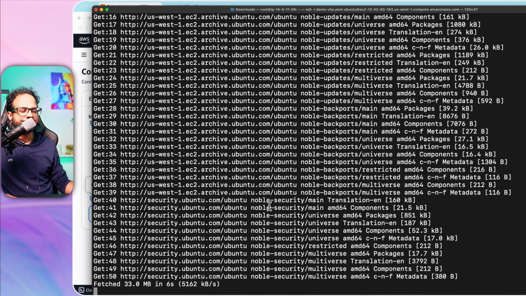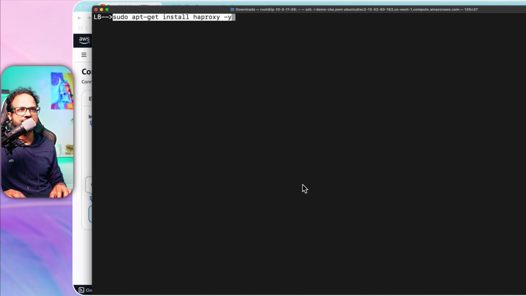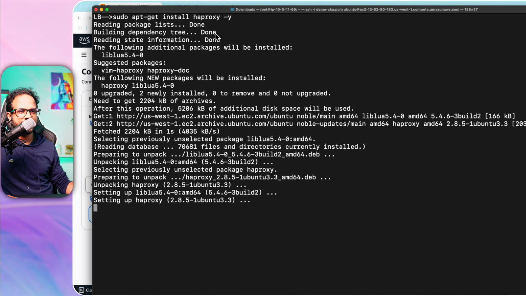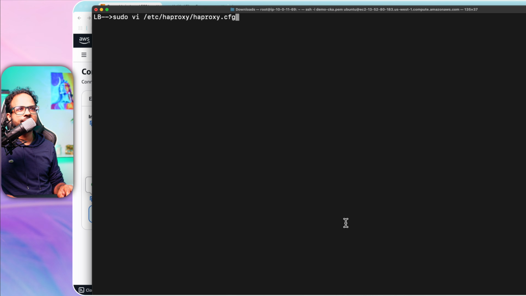Okay, let me pause it while it is doing the installation. Okay, this is done. If it is done, we won't see any error. So let's run the command to install HAProxy. Sudo apt-get install haproxy. Okay, and then after that I'm gonna edit the file for HAProxy, which is this one, /etc/haproxy/haproxy.cfg.